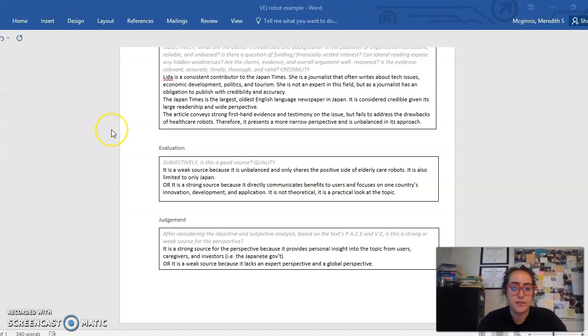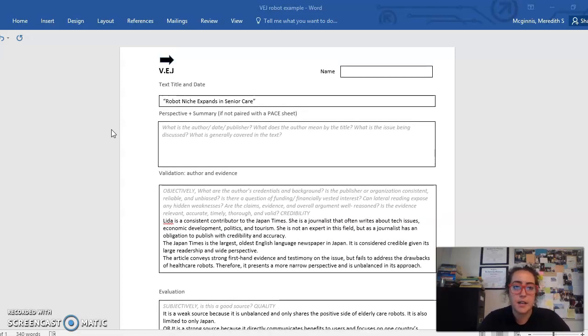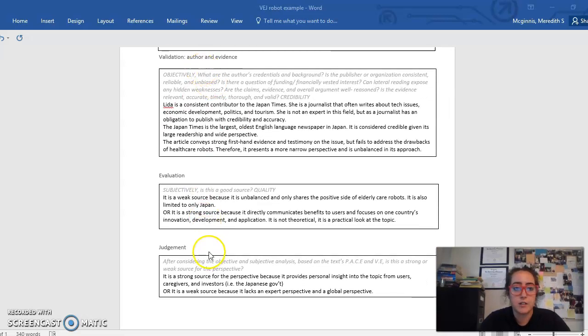Okay, so here is the VEG template. This one is an example for the text 1 that we have this year. And the top is for the title and the date and the summary. Now you don't have to do this part if you've already done a PACE document for the text, because all that is already there. Don't want to repeat. And here are boxes for the validation, evaluation, and judgment. Now these gray questions can help frame your thinking. Again, objectively, what are the author's credentials and the publisher?